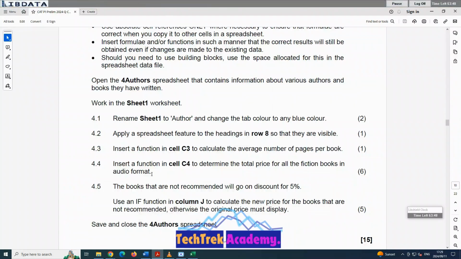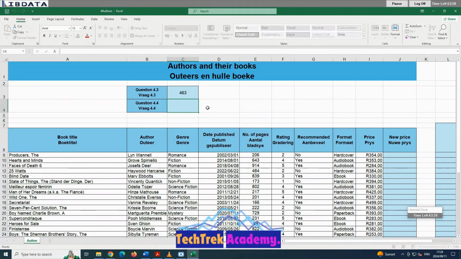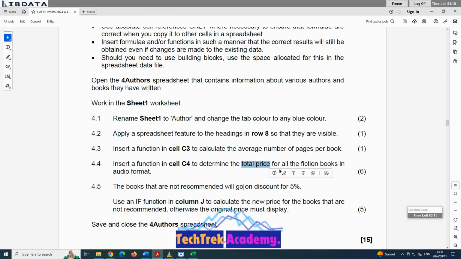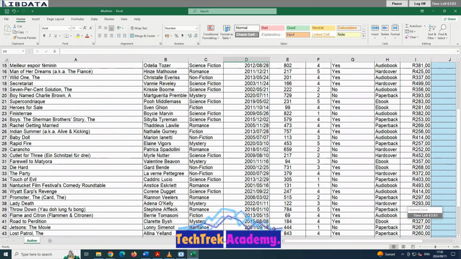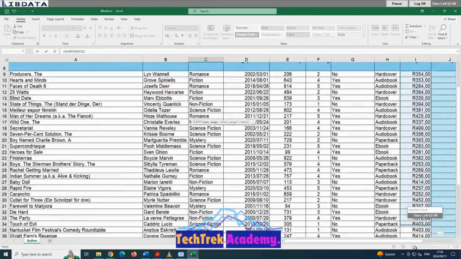Then the next question, insert a function in cell C4 to determine the total price for all the fiction books in audio formats. In this case, we know what we are looking for. We're looking for a total, meaning we need to add the prices, but then we are given conditions there. The prices we are adding should be found in the fiction books, should be fiction, and again should be audio in format. So we have 3 conditions there. It's the total range that we're going to calculate where we find fiction books and again where we find audio formats.